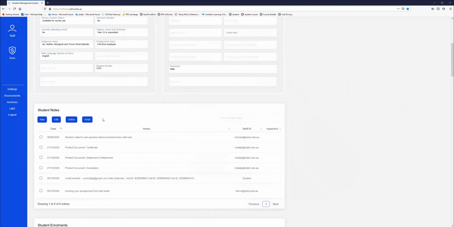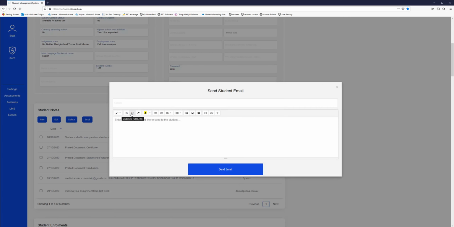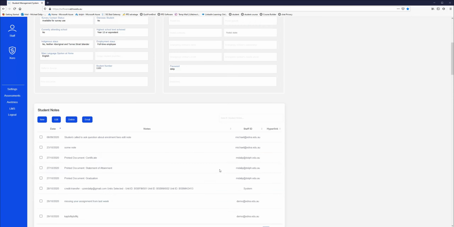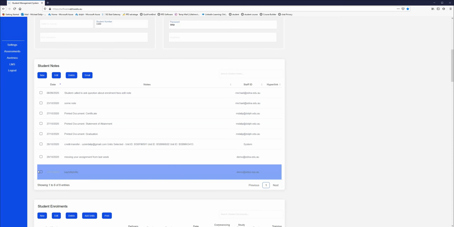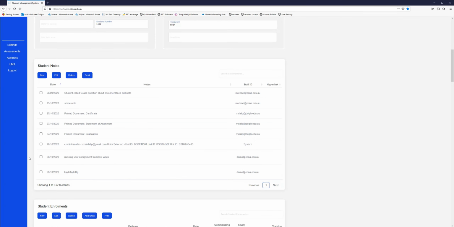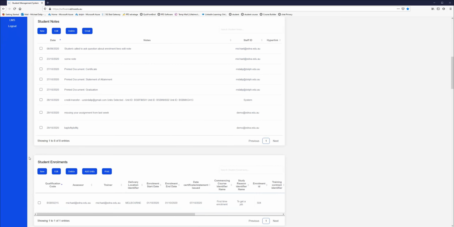This section here as well is where it allows you to email the student. So if you click the email button here, a pop-up comes up, you type in the subject, hi student, and something in the body here. And you can send that email, and it will give you a confirmation that it's been sent to the student, and then it'll also place a note in here to give you a record of any emails that you've sent to the student as well.